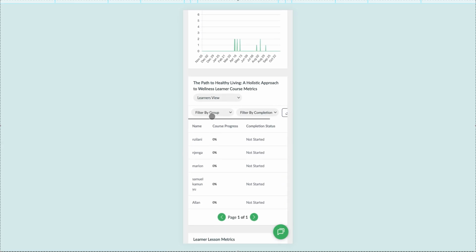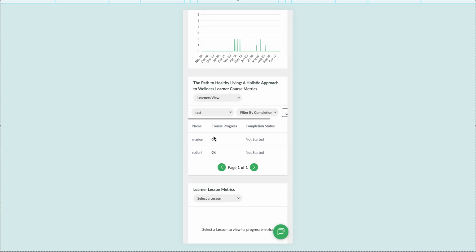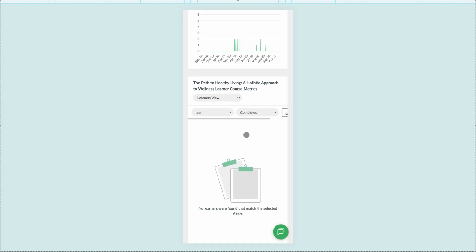All of them are ideally in that same position. If you have members in a group, you can check based on that specific group. So maybe I can check this group called test. It only had 2 learners and those 2 learners had not started. Okay. Then we can filter that based on completion. Let's say I want to only check those who completed. I can come here and click completed. And of course, we don't have anyone.